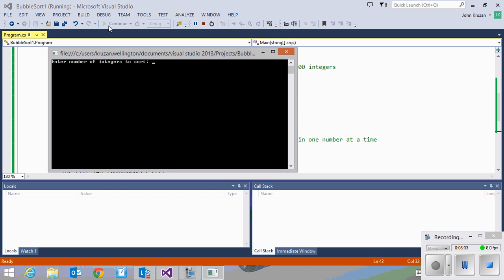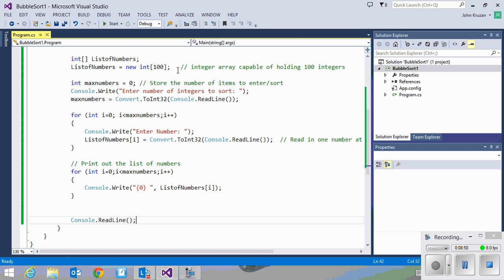So enter the number of integers to sort. So I'm going to put in 4 integers. So enter numbers 5, 7, 3, 2, so there would be my list. I'm going to print those out, 5, 7, 3, 2, and right now it's going to end. So it's doing what I want, and now I want to actually do the bubble sort.